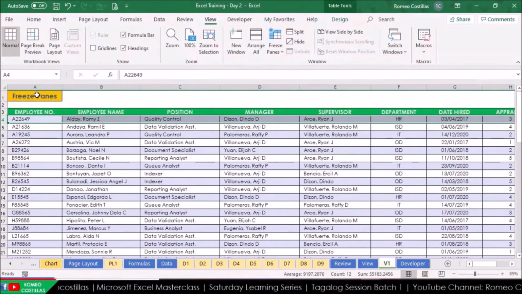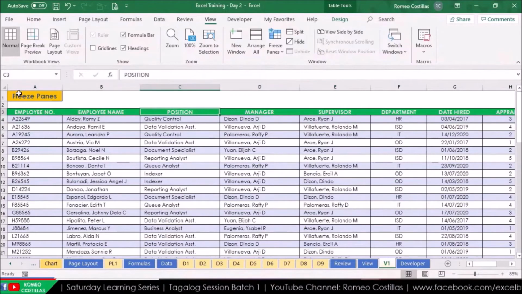Again, you need to identify kung anong gusto mong i-freeze. Itong A and B, ano yung next niya? Itong C. And then, anong rows ang gusto nating i-display? From row 1 to row 3, ito siya. So, ito i-click natin. Okay? Let's try to apply that one.